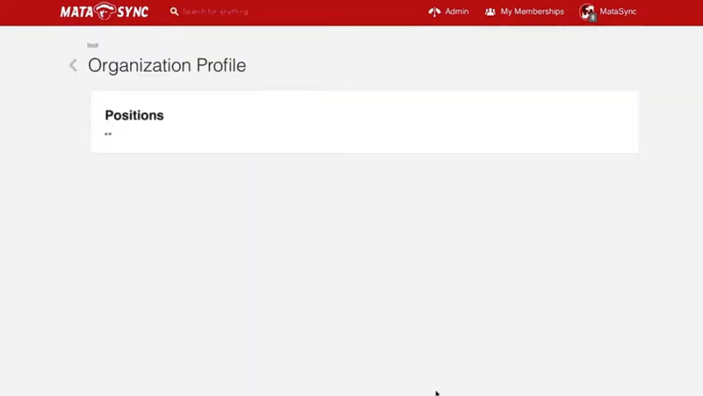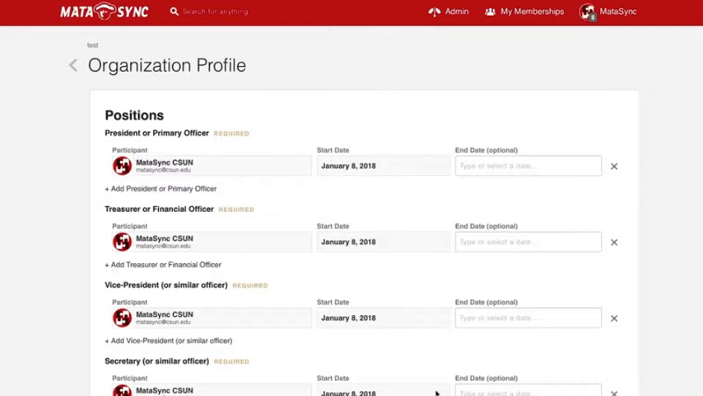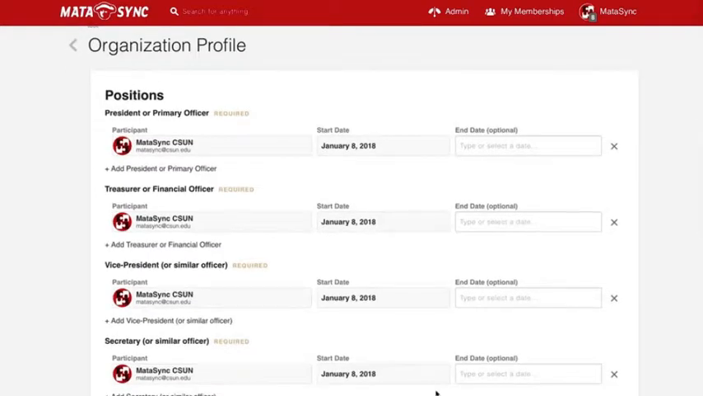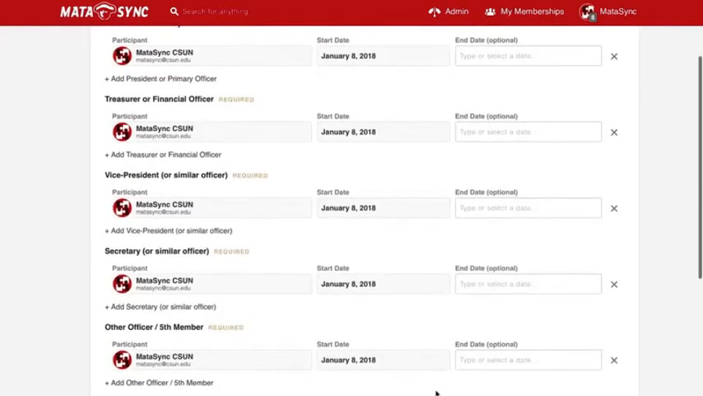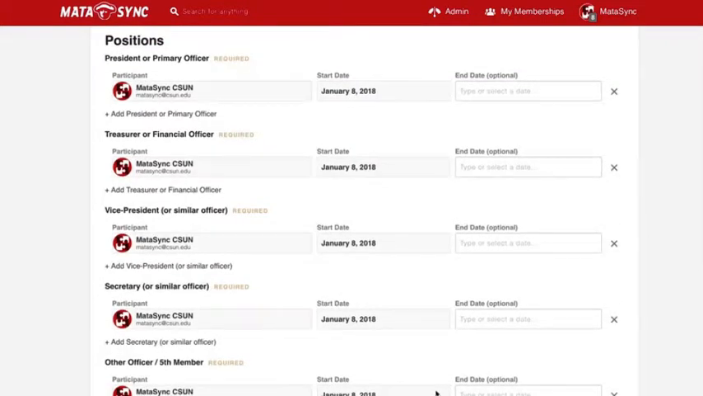Here is where we're going to attach people to positions. So this is essentially creating your executive board. In terms of the individuals I have listed, you can see I'm using a generic Matasync account. You'll want to attach the correct people and all different people to the specific positions themselves. You'll need to fill out all 5 required, and how you do that is you click the Add button below a position. You can see here I'm doing President, so let's click Add President.